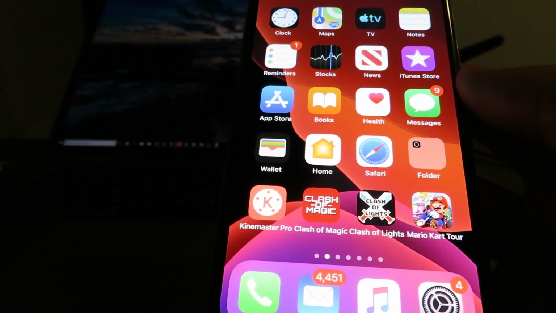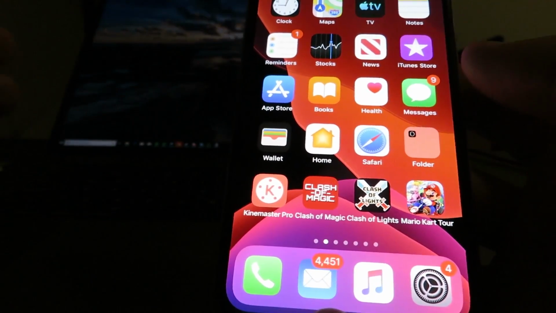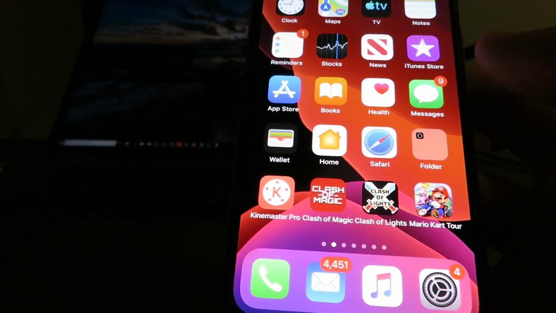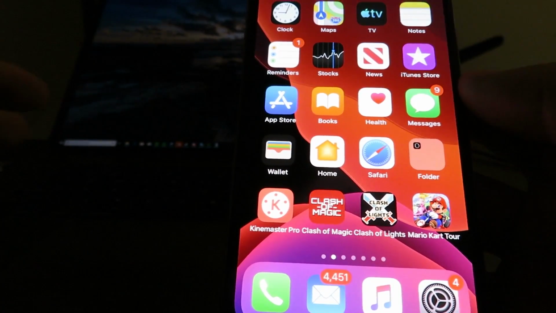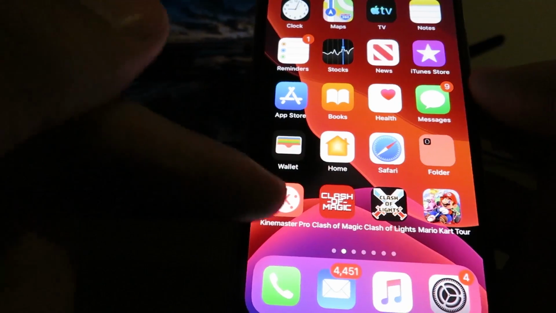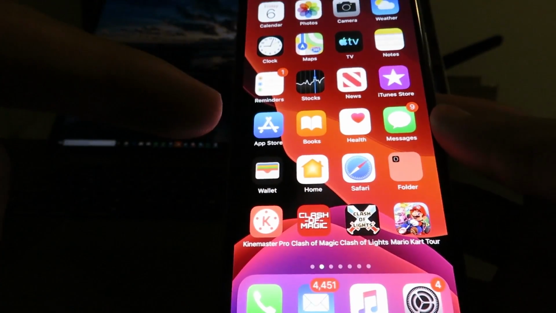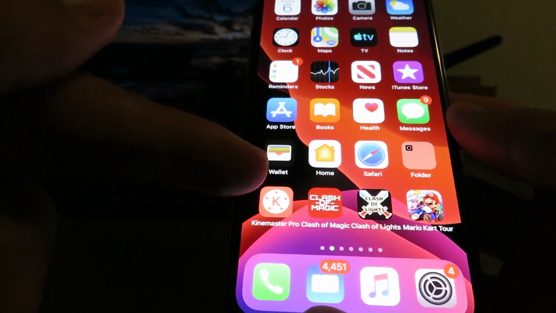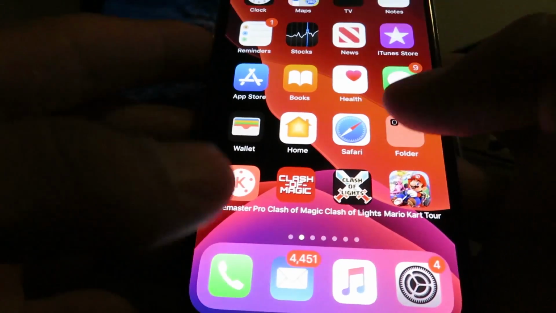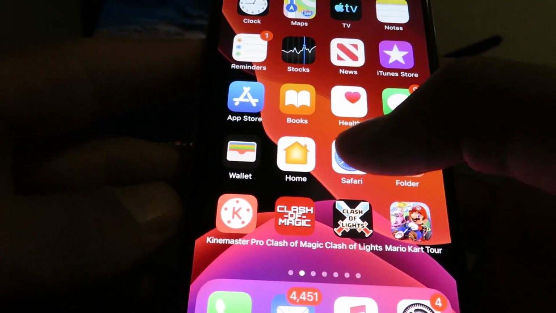You don't need a jailbreak or anything like that to get this. It's as simple as just following my instructions. It only takes like 2 minutes to do this, guys. So if you want Clash of Magic on your iPhone or iPad, I recommend you follow my instructions exactly as I say them, okay? So the first thing you guys want to do is open up Safari.